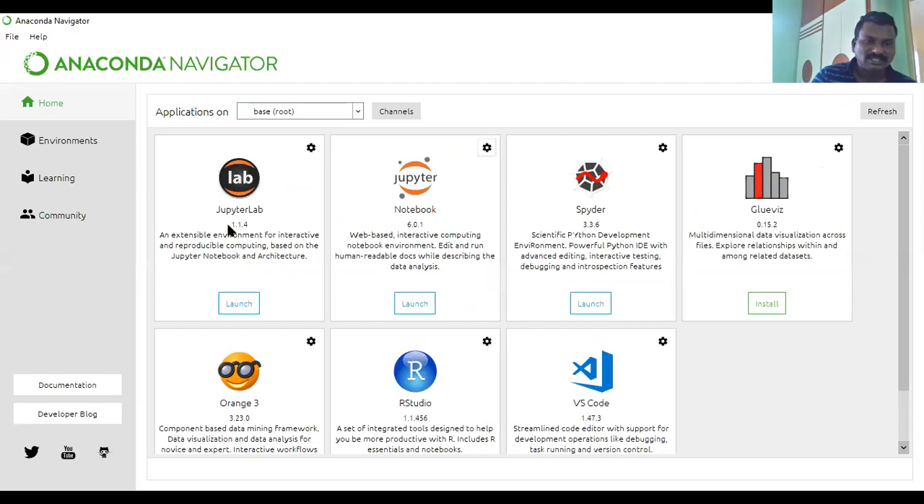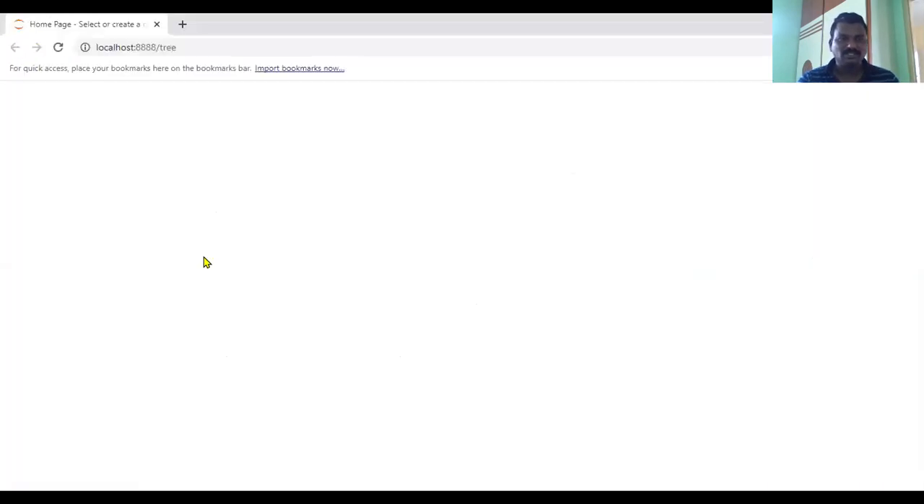In this you have JupyterLab, Jupyter Notebook, Spyder, and RStudio. You can also install RStudio from here. Now you need Jupyter Notebook. Click on Launch the Jupyter Notebook, and it will open the Jupyter Notebook like this.